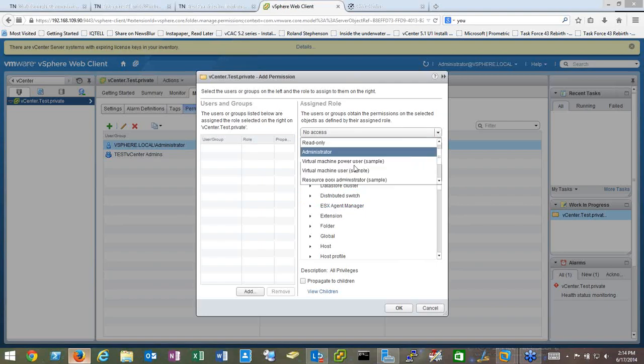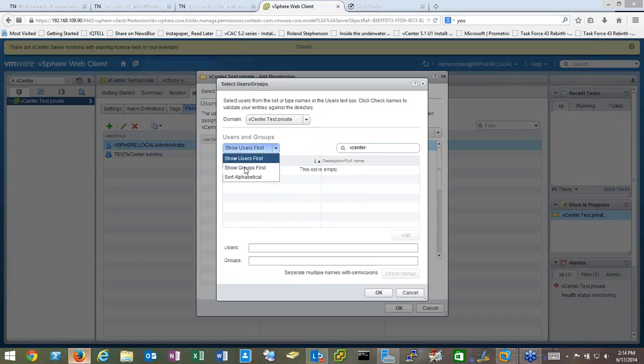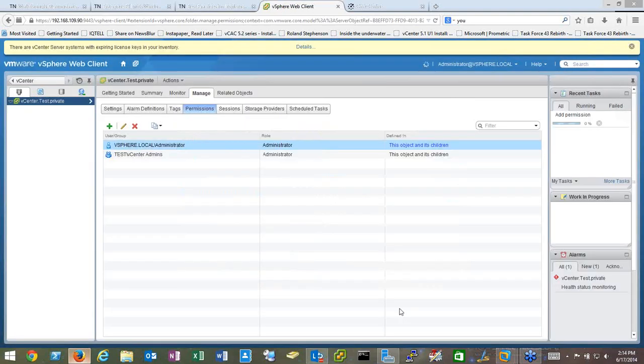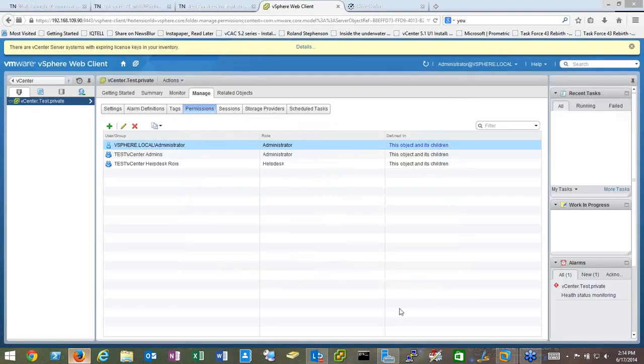Same concept. I select the role, which will be my help desk role, and then I search for my help desk group, which is my vCenter help desk role. And if I apply it here, this will also apply to children, to the child objects, but whenever they log in, what they see in the inventory is going to be significantly different.